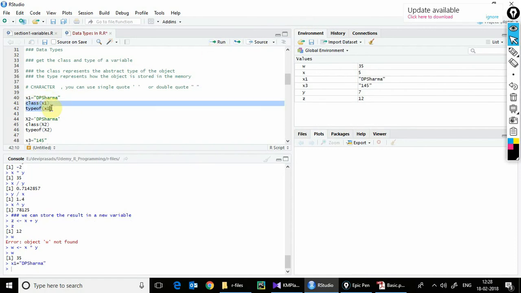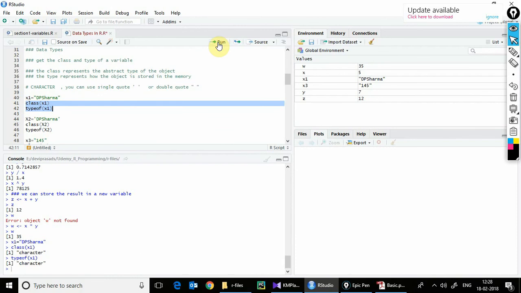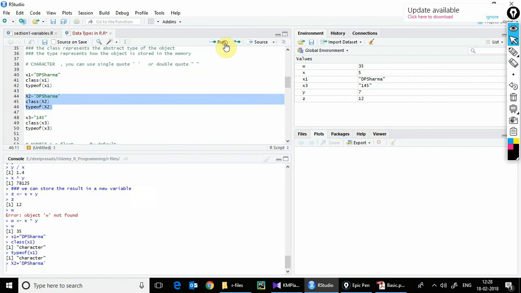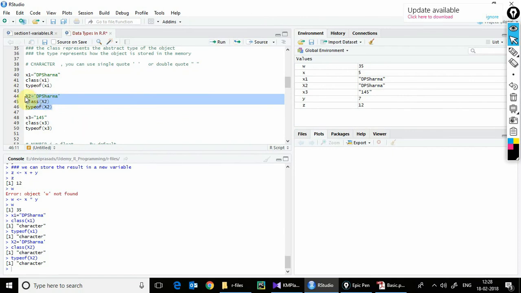So what is the class of x1, and what is the type of x1? This is going to be a character: the class is character and it is stored as a character. This is the example we have just seen with double quotes. The same can be done with single quotes. In lines 42 and 44, we are defining variable x2 with dp sharma, and the class of x2 is character and the type of x2 is again character.